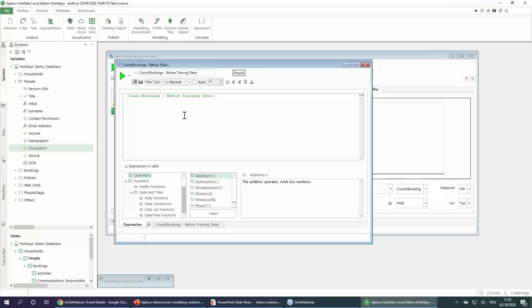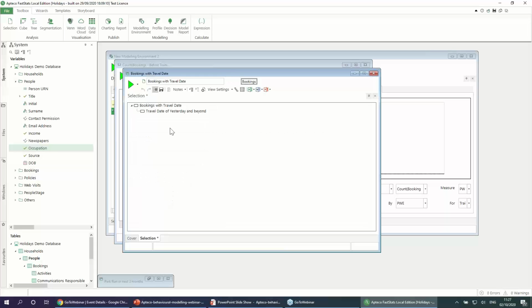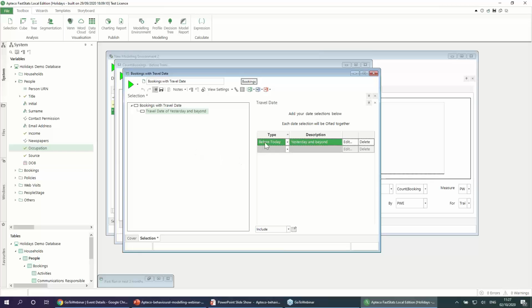And those of you who are familiar with these expressions might recognize that this is an on-the-fly aggregation. It's called count bookings before the training date. If we go click on that, we can see here's the on-the-fly dialog. It is a count of bookings looking at the frequency between the people and the bookings tables with a subselection, which if I view a copy of that, we can see has a date criteria of before today. Notice at this point it's referring to today, and today will be adjusted as we run each of these features based on the evaluation date that we've put into the modeling environment.